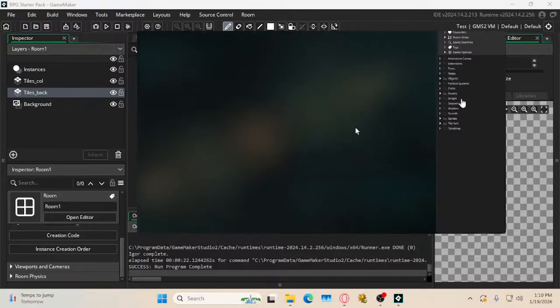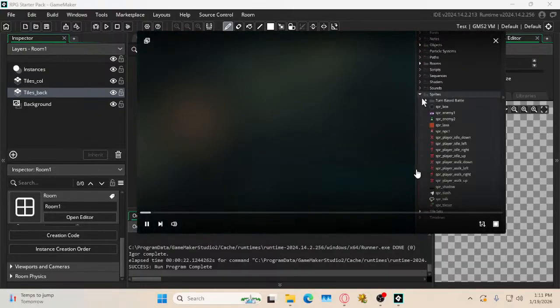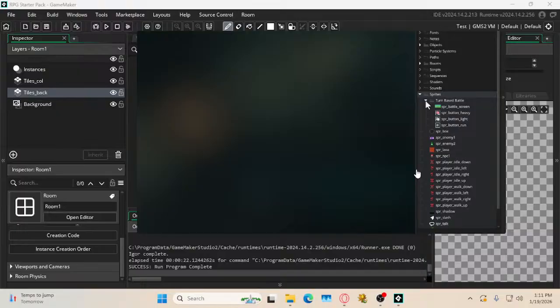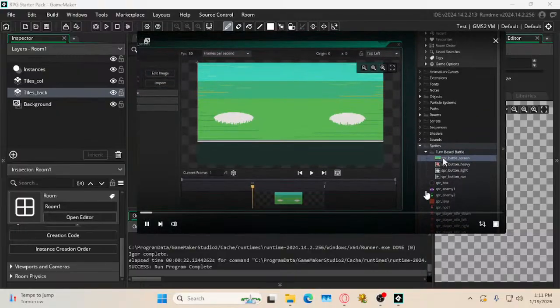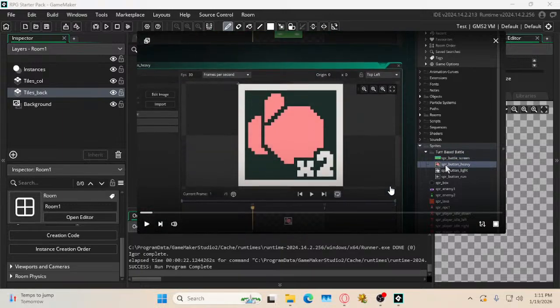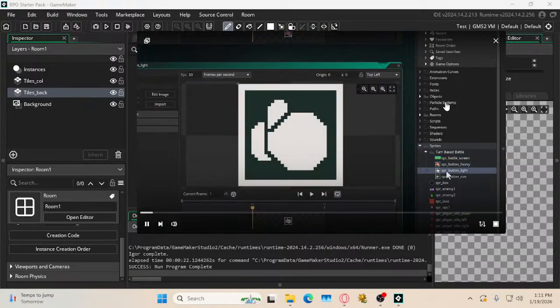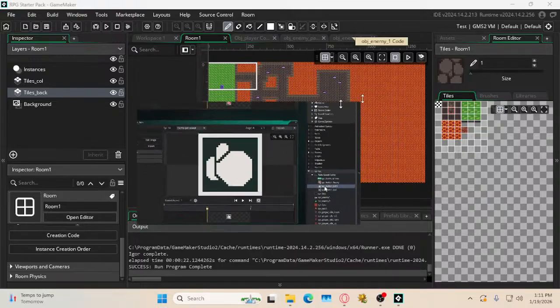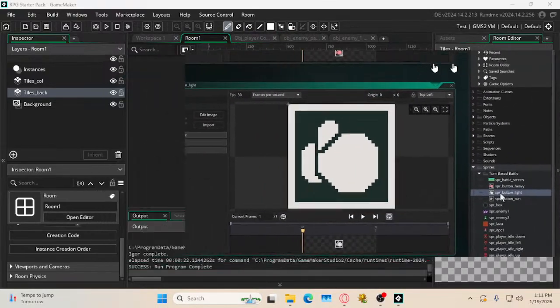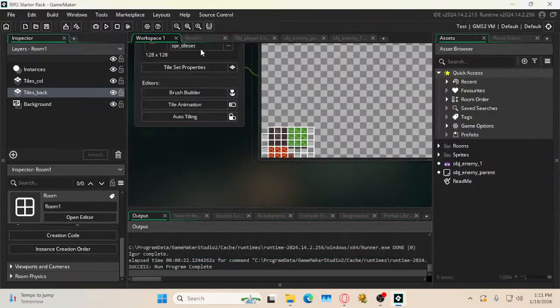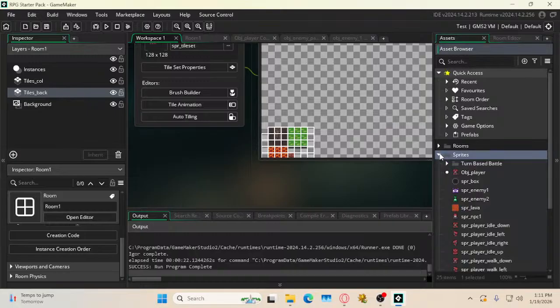In the project, if you open the sprites folder, you'll see a folder for turn-based sprites. These are the sprites we're gonna use in this video. There is a background for the battle screen, then a button for heavy attack, a button for light attack. Let me go to workspace sprites.